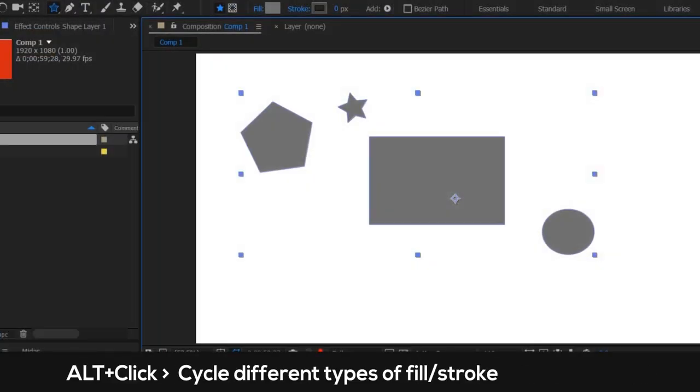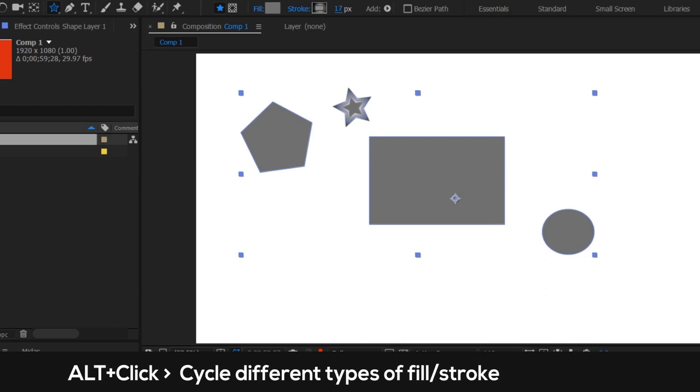Holding Alt and clicking your fill options can toggle through the different types of fills that you can use, also for the stroke.